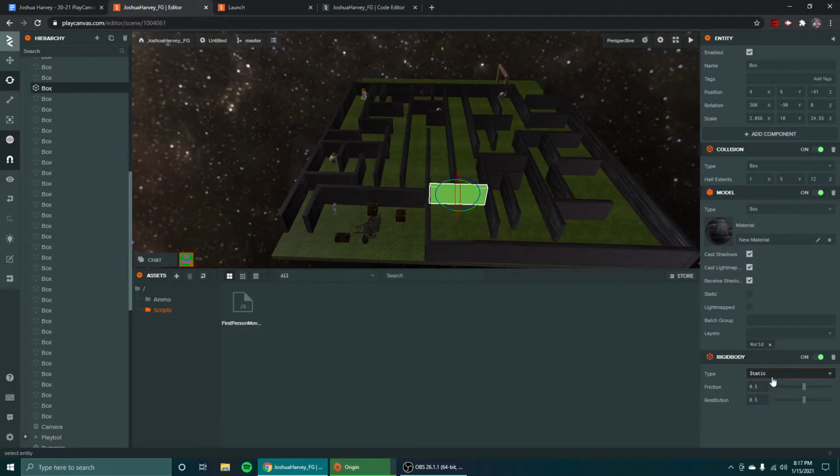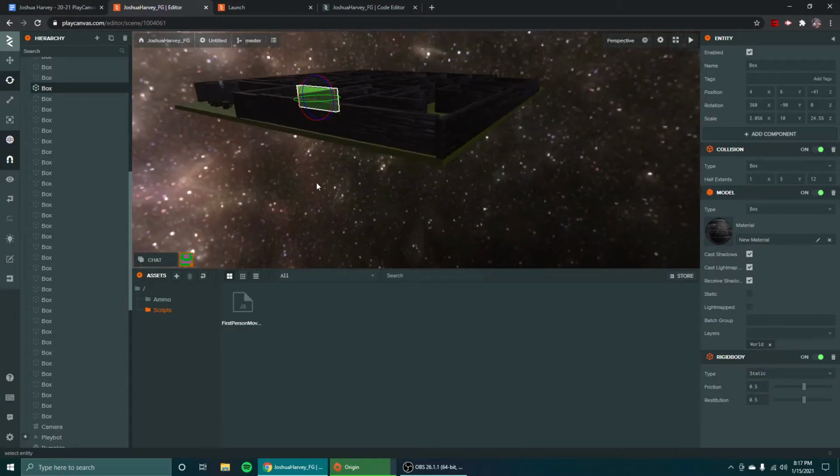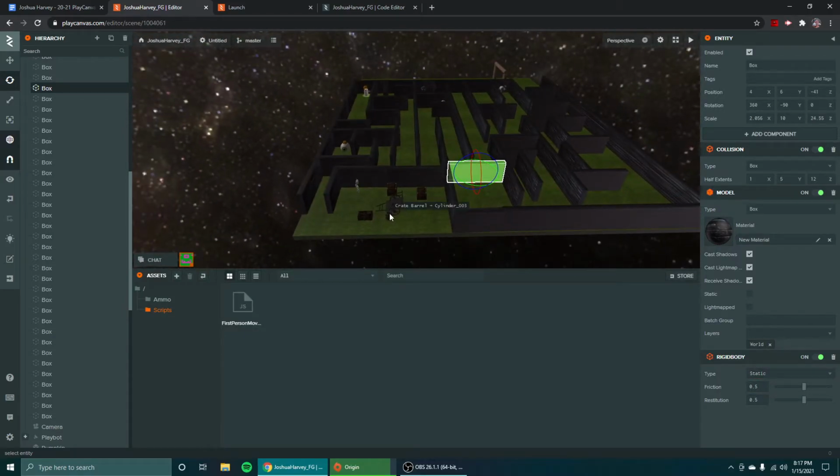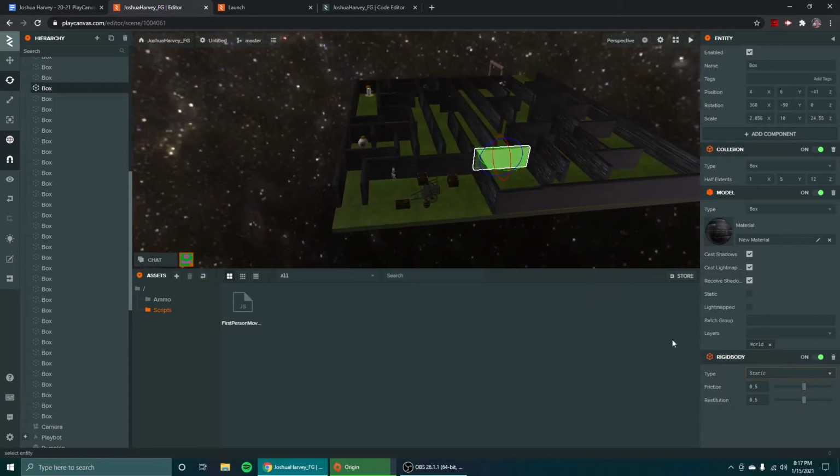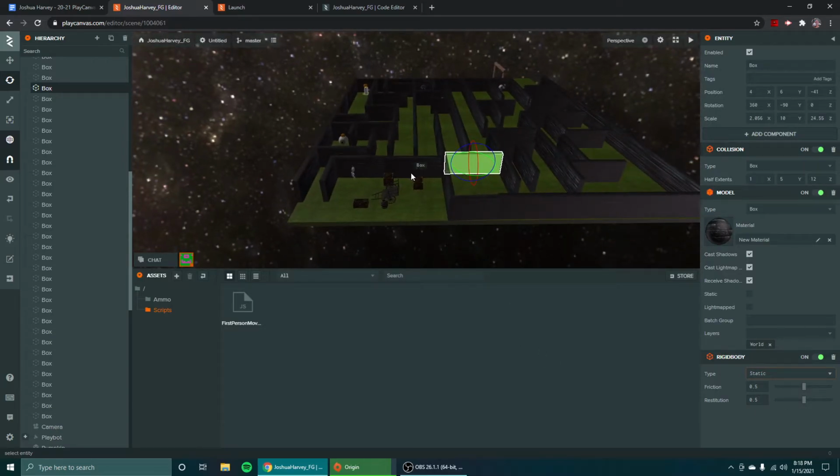And then rigid body pretty much tells the game that that is the body, and it tells the body how the entity has to act. And there's either static, dynamic, and kinematic. Static is the entity will be still. Dynamic is it'll allow it to move. You can give it friction and restitution. And so that's collision and rigid body.